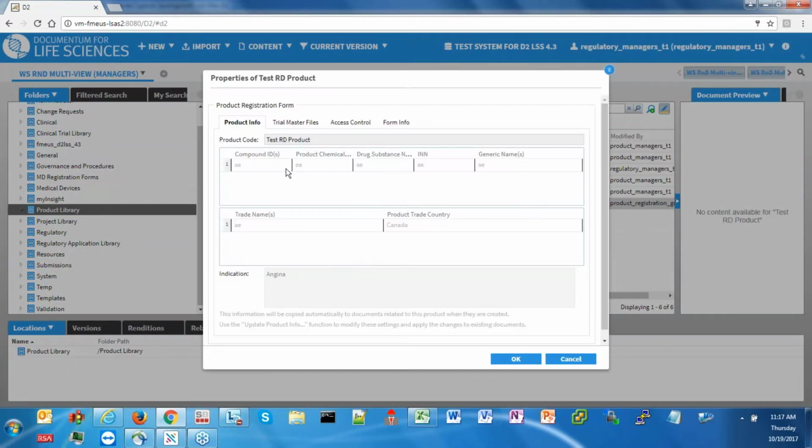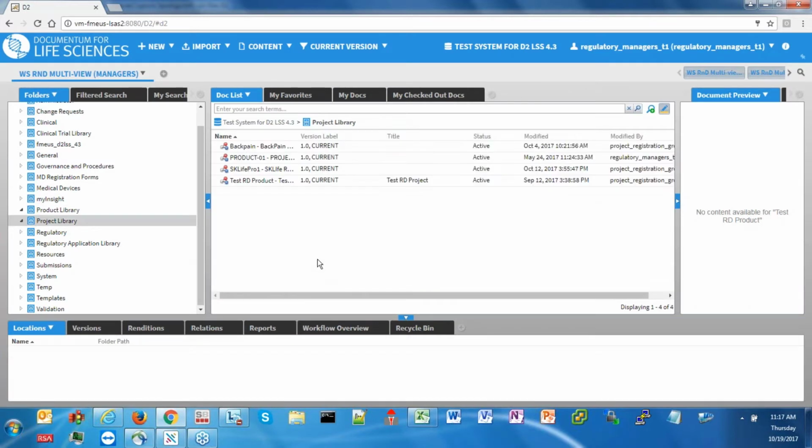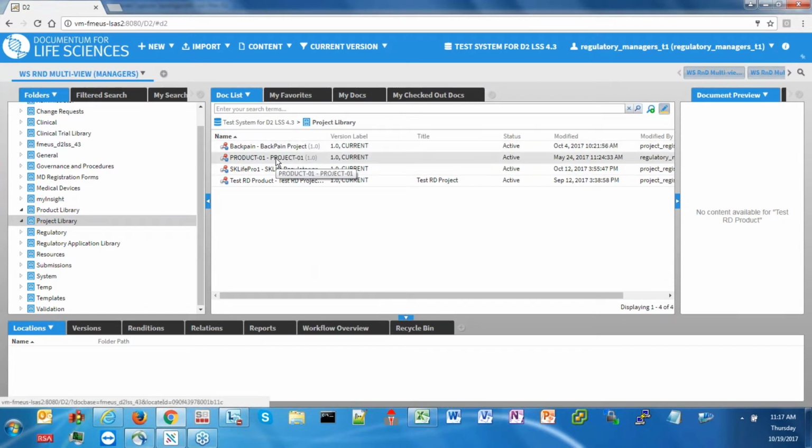So I can just open the properties just to give you an overview. So for example, for products, I can store information such as the compound ID, chemical name, drug substance, generic name, the different trade countries with their trade names, the indications. And a lot of that information will then be automatically carried over to the documents that are created for that specific purpose. So we do have projects, then we have quality projects. So more specific classification based on the products to make them available for the project area.